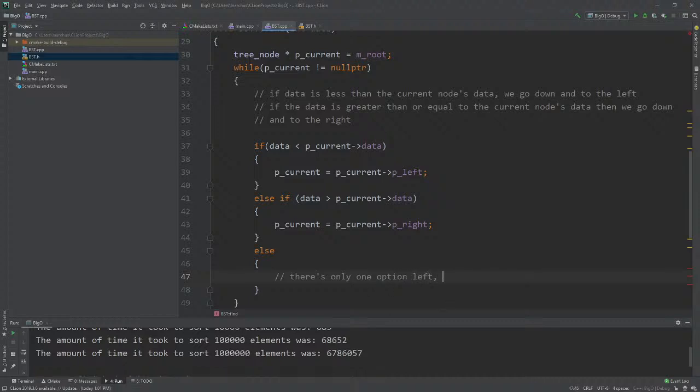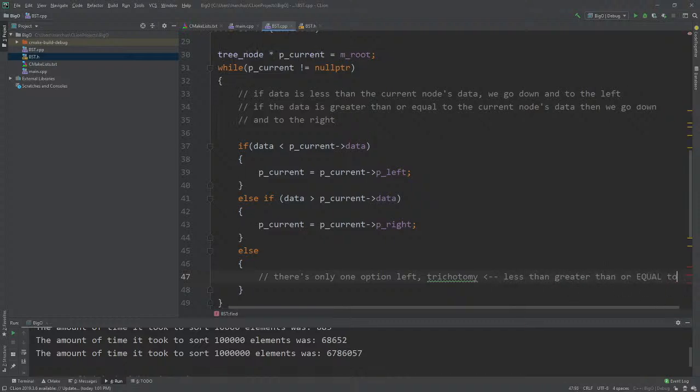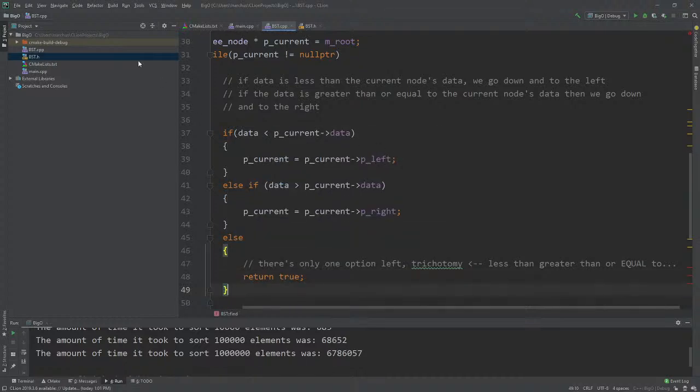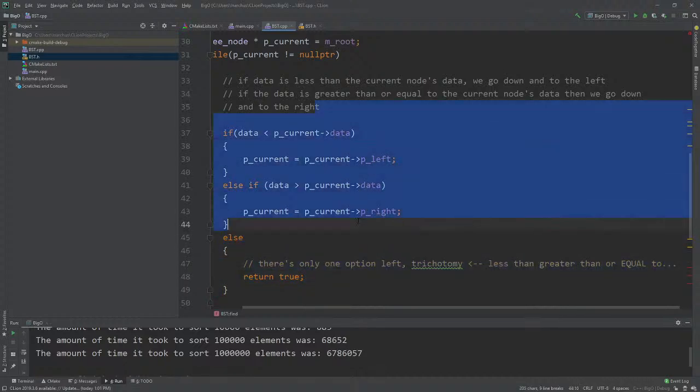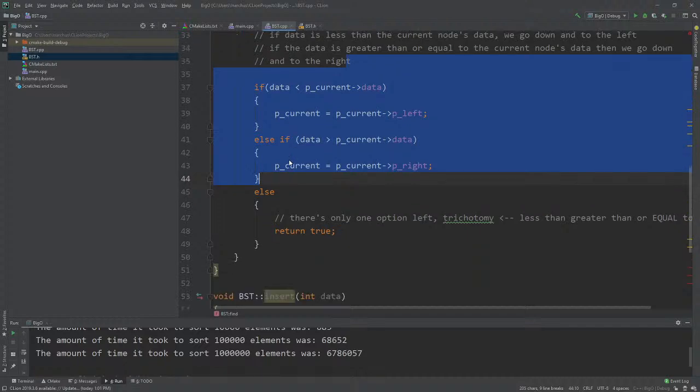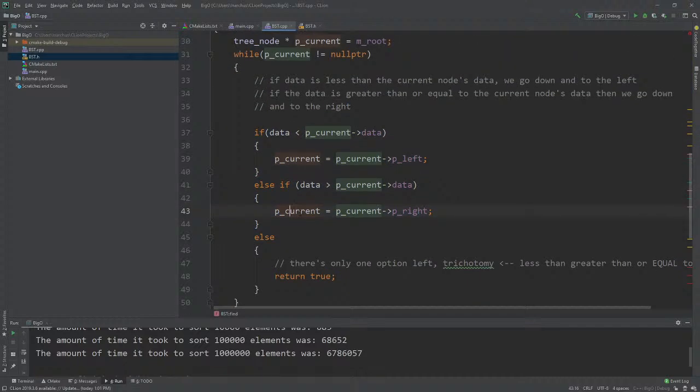It's the property of trichotomy, meaning that it has to be less than, greater than, or equal to, right? So if it's equal, we just return true. If we find the piece of data, then we can just return true. Here's what we do to keep searching, right? So this is exactly what we do if we have to keep searching. And you notice here that it's kind of like a recursive process, but it's not really.